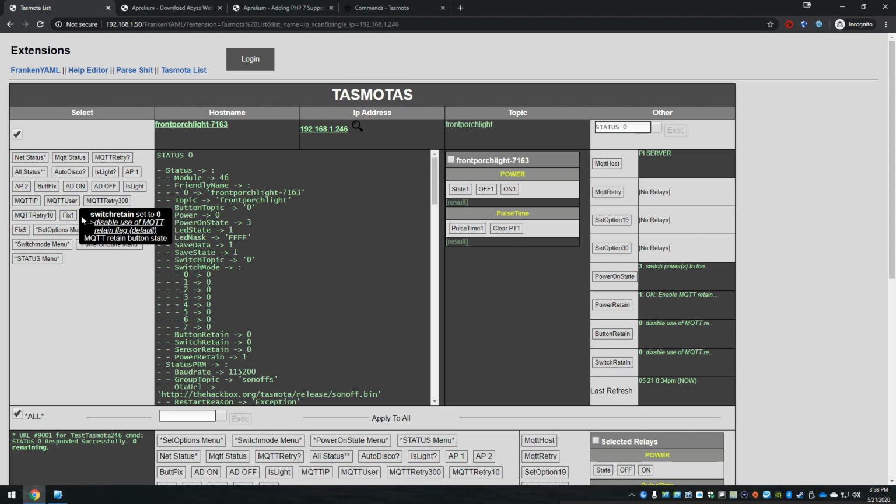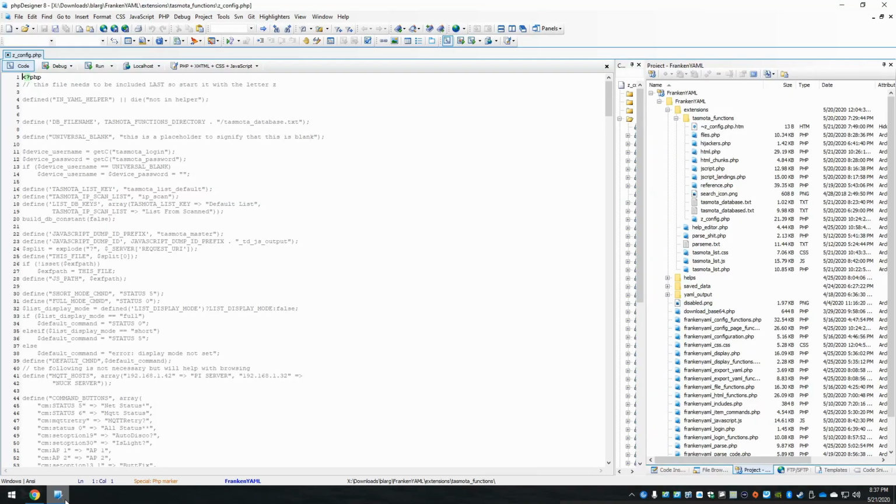I have this series of fix commands to basically fix MQTT from the base settings, at least as far as I'm concerned. I followed Rob's guide from The Hookup. And so I made these buttons, but you can make your own buttons by just opening up this file. I don't know if you can see that tiny font over there.